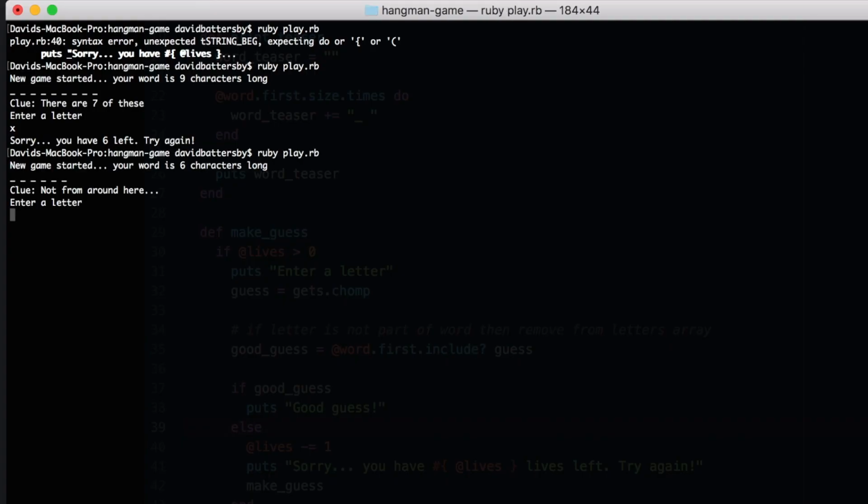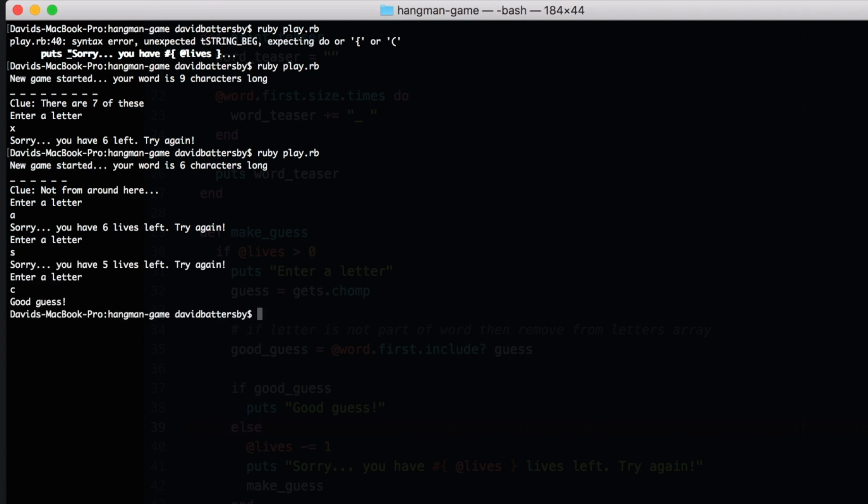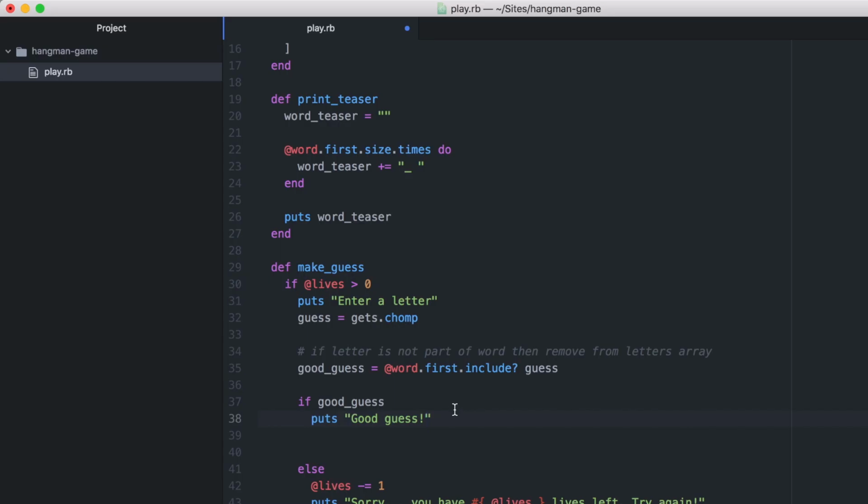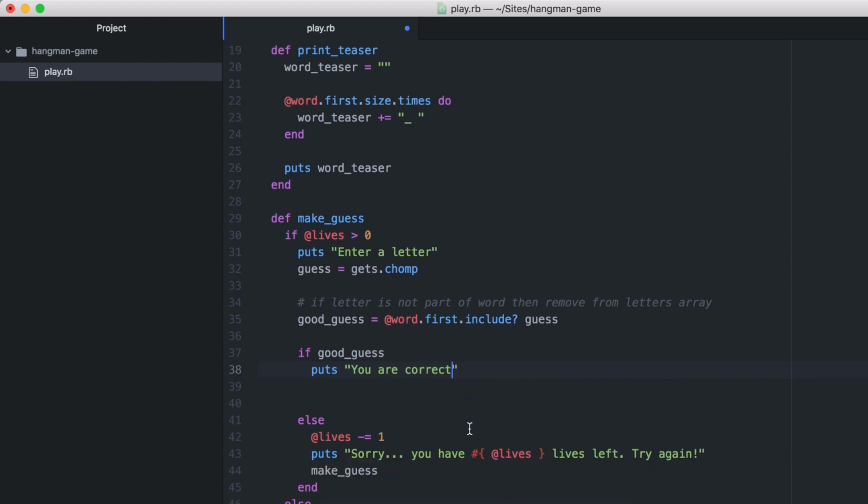So when we try to run this script again, once we enter an incorrect letter, we can see that the number is going down, so our lives are going down correctly. So going back to our message now for the correct answer, I'm just going to change the messaging slightly here. So I'm just going to say that you are correct.